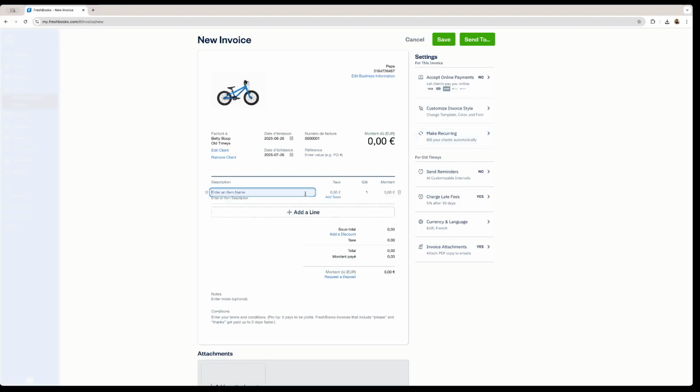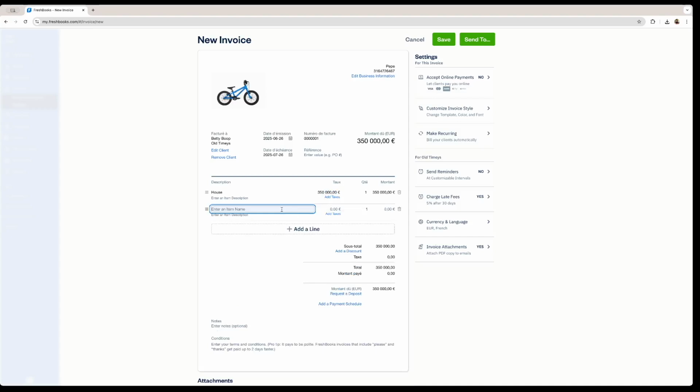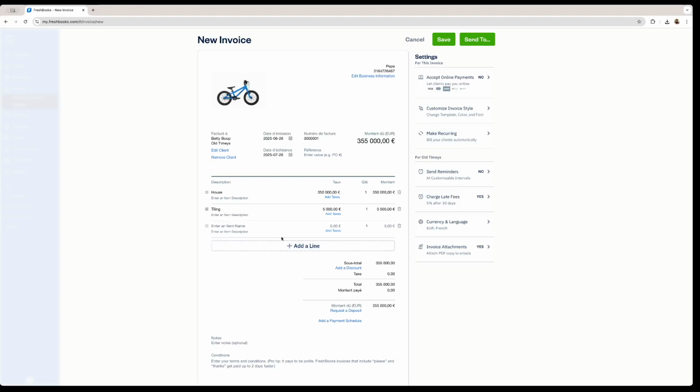We can add lines right here with specific charges in this invoice. Let's say she bought a house from us because we're in the construction business. We can say that it cost 350,000 euros. Now let's say that she also bought some tiling for one of her houses, and let's say that cost her 5,000 euros. As you see, FreshBooks is going to automatically add the different values to this total value on the top. You can also add a line if you just click on this amount right here, and it's going to be created on the list on the bottom.